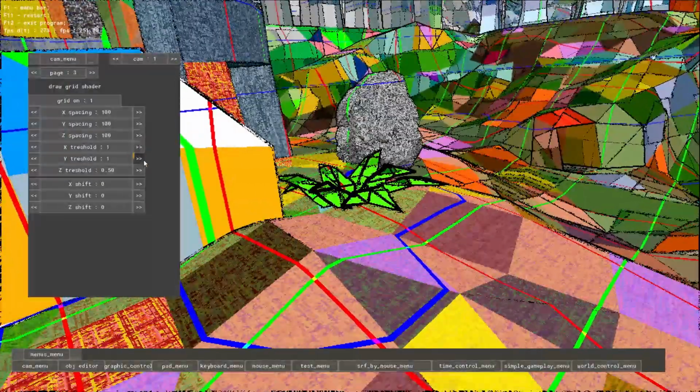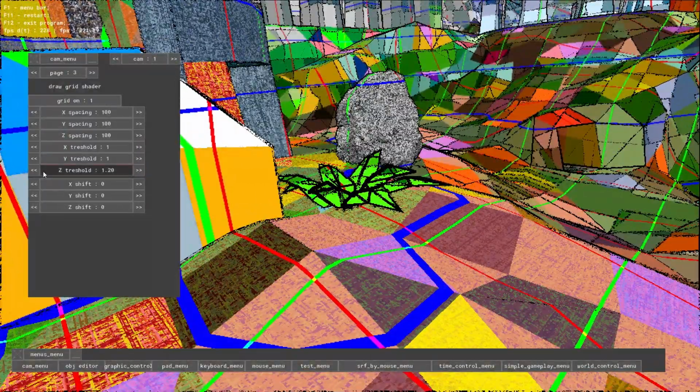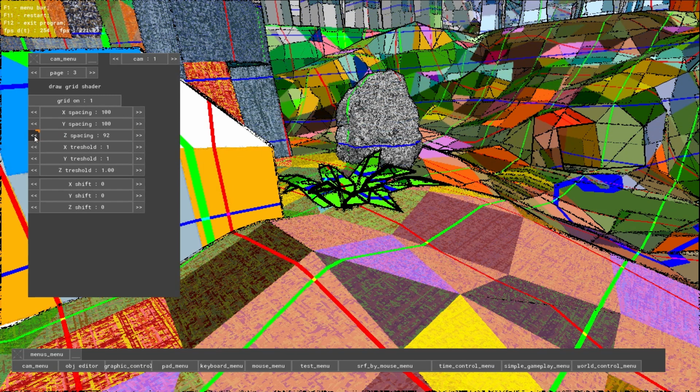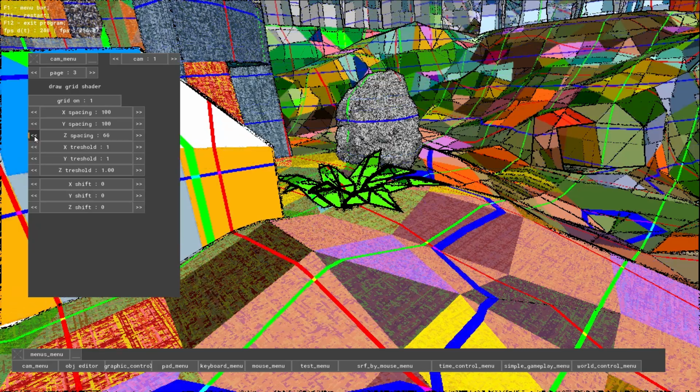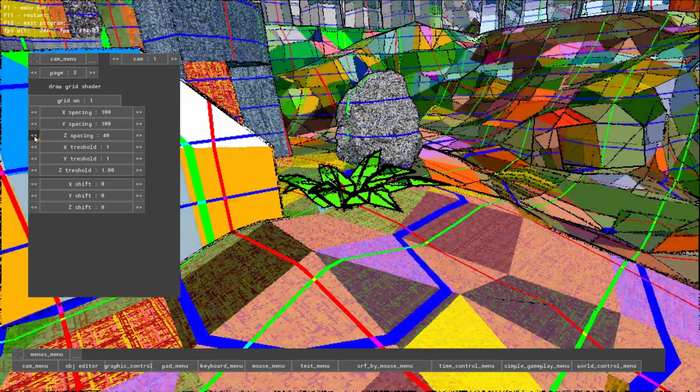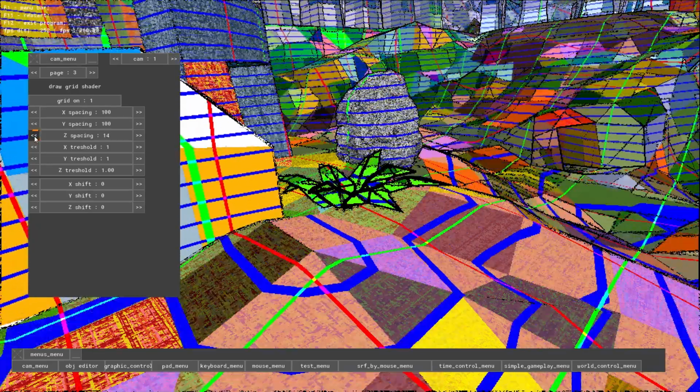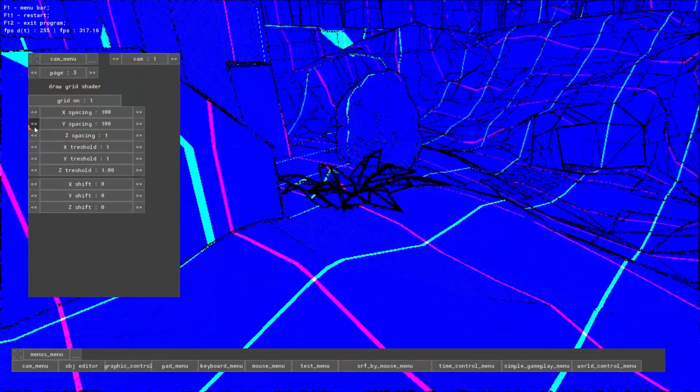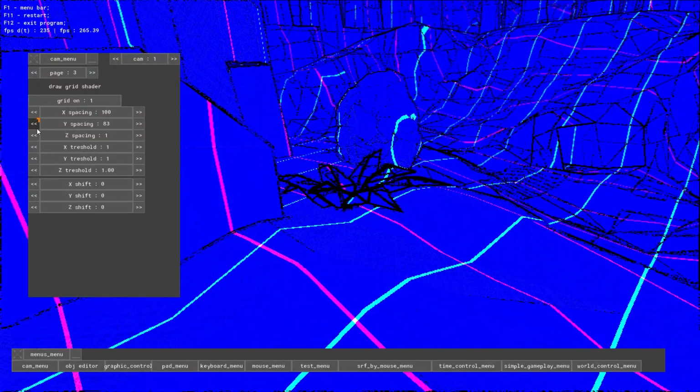And let's make it different. Let's make something stupid. So we change spacing to 0, or 1, something like that. Spacing 1, we have everything blue.